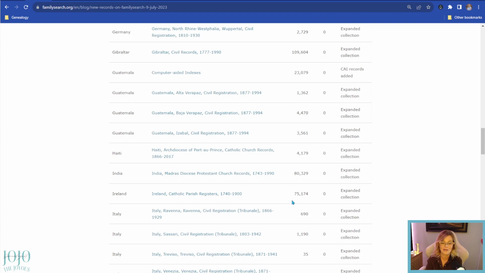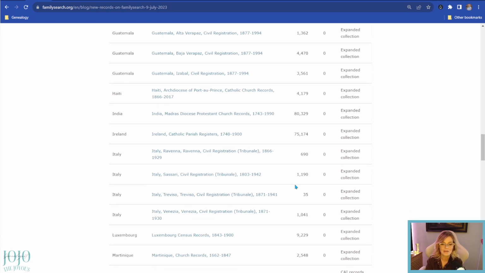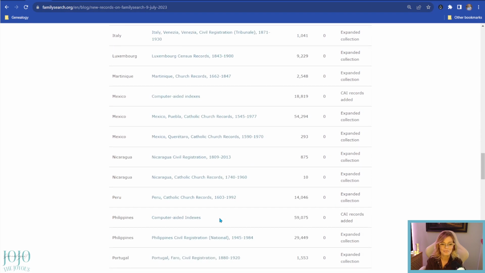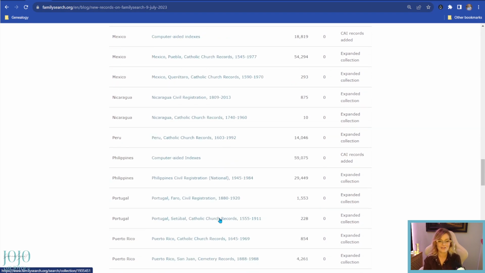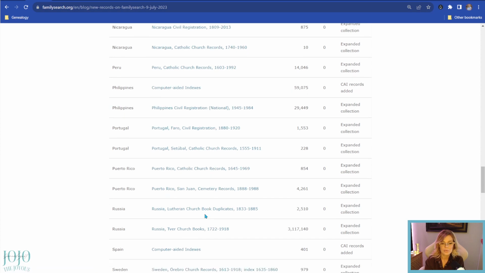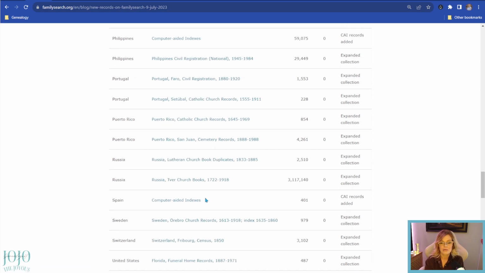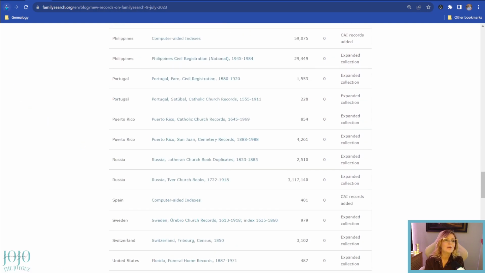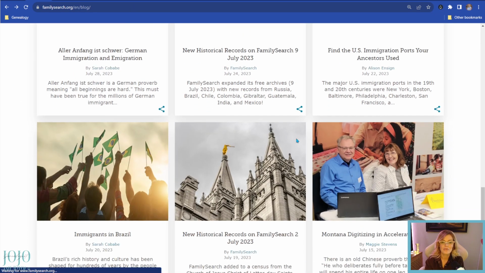Look how many in Ireland were added, 75,000. That's a lot. India, 80,000. Some in Italy, Luxembourg. I mean, this is cool. There's a lot of records to be adding. So we are, look at this, Russia, 3 million church books, Switzerland, and on and on and on. Okay, you get the idea. So definitely check that out.